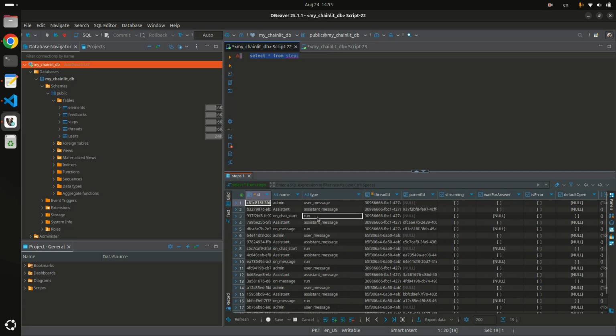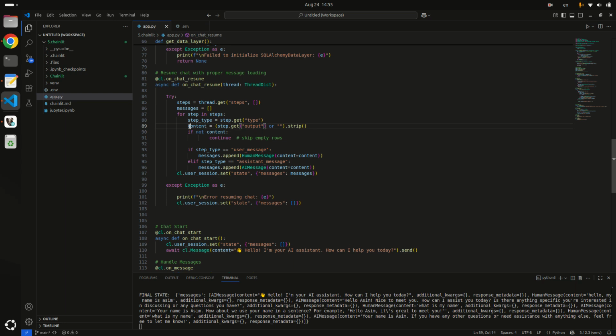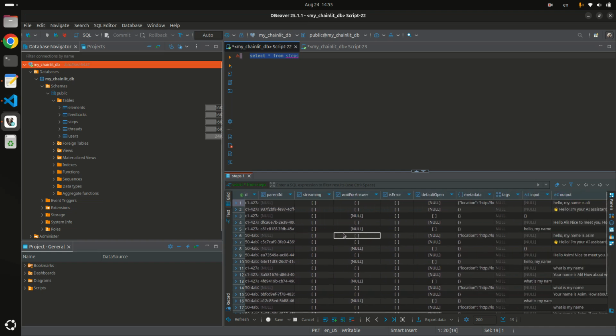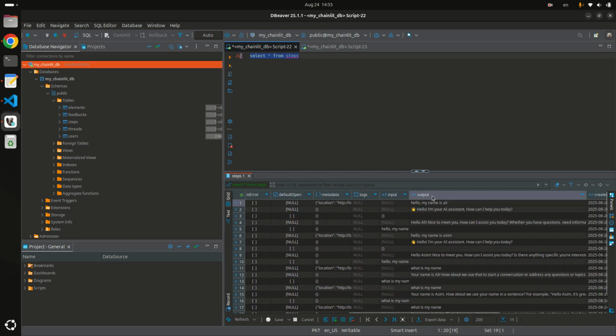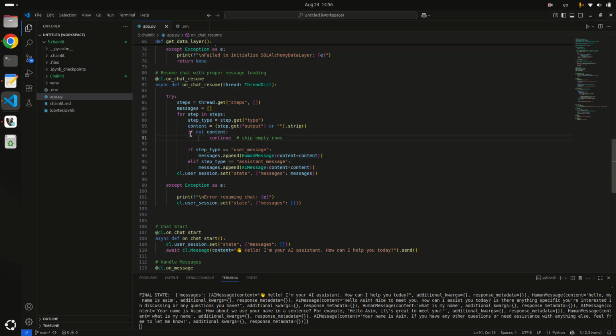We are not interested in run. Run is actually when the decorator runs. And in content we are storing step.get output. In output the actual conversation is stored here, you see. And here we are saying if not content, means if content is null or empty, we just skip it.